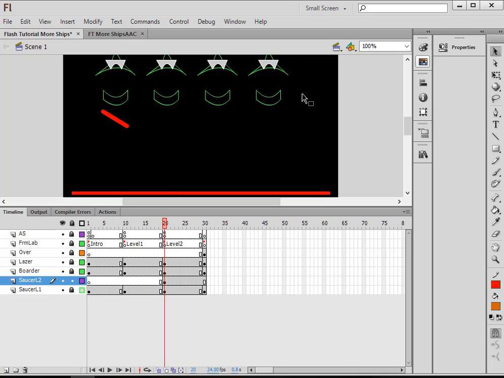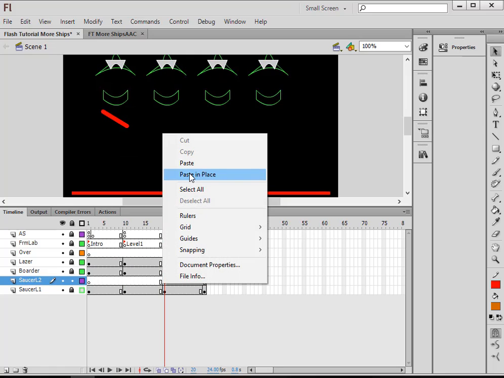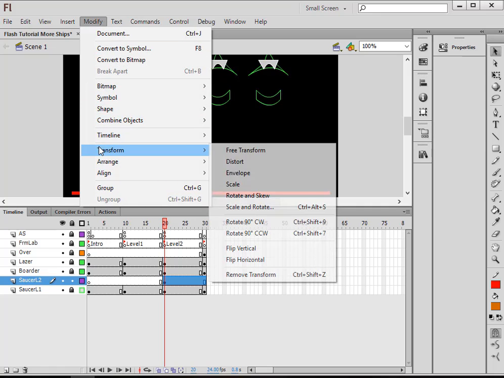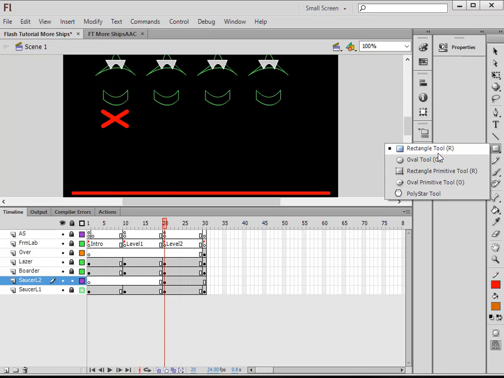Pick up my selection tool, click on that, right click, copy that, right click, paste in place, open, modify, transform, flip horizontally, and I got an X. And if it isn't quite an X, move it left or right to make it an X. I'm going to keep the colors I have here. Picking up my oval tool, holding my shift down, I'm making a little circle. There it is.